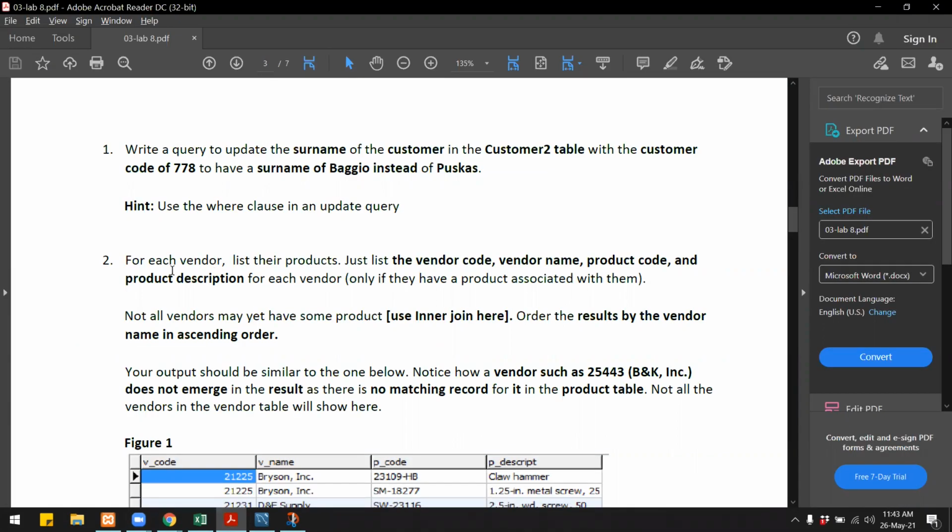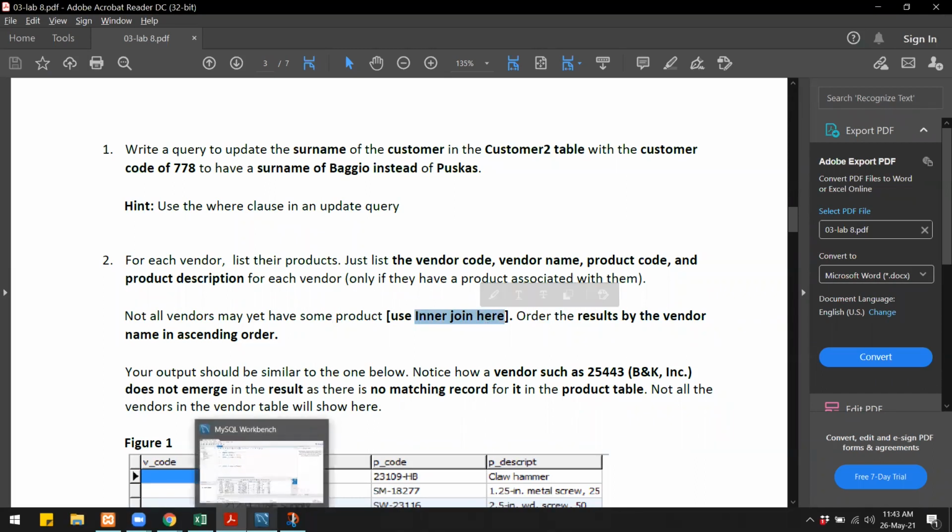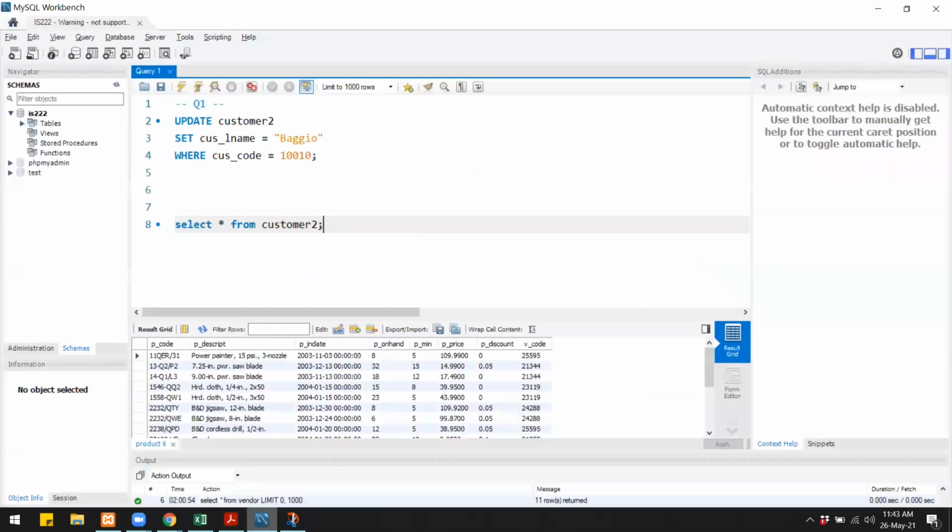Number 2 says for each vendor list their products, and we need to list the vendor code, vendor name, product code, and product description for each vendor. And it says only if they have a product associated with them. Now in here it says not all vendors may yet have some product, so we have to use the inner join over here.